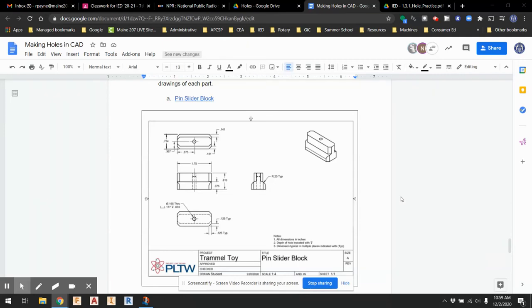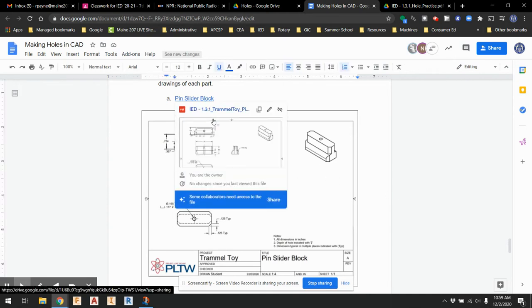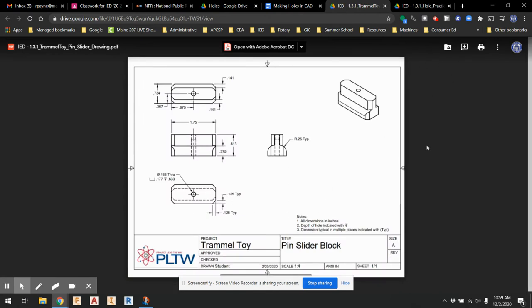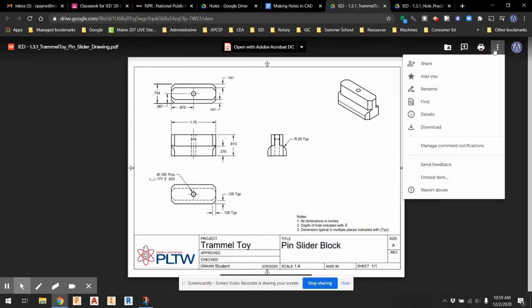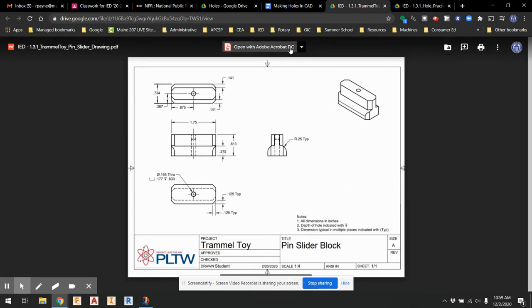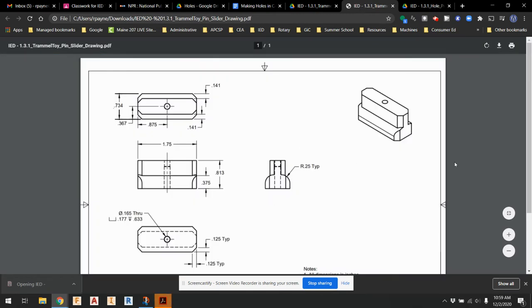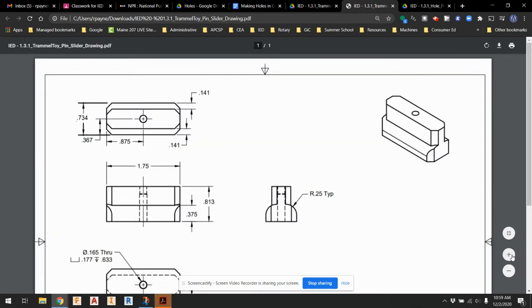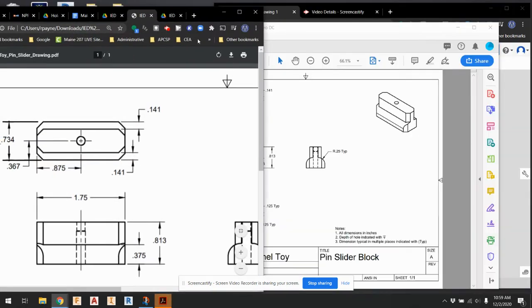All right, here is the video for the pin slider block that you see right here. I'm just going to pull up the same document so that I can zoom in on it. Actually, you know what? I'll download it so that I open it this way. Now I can actually zoom in on it. Okay, and I'll push that off to the side.